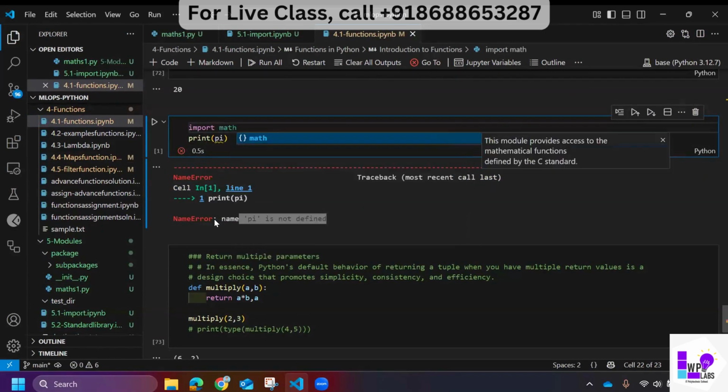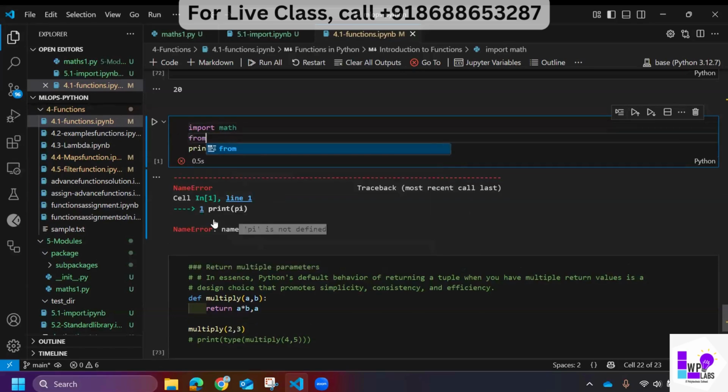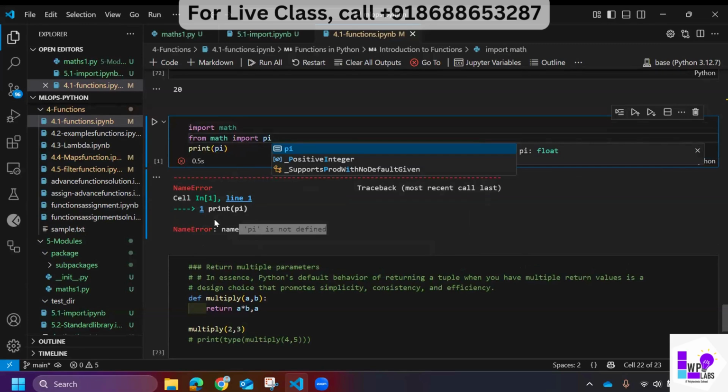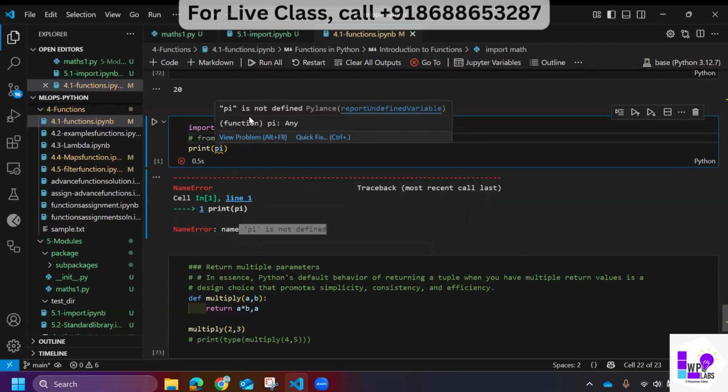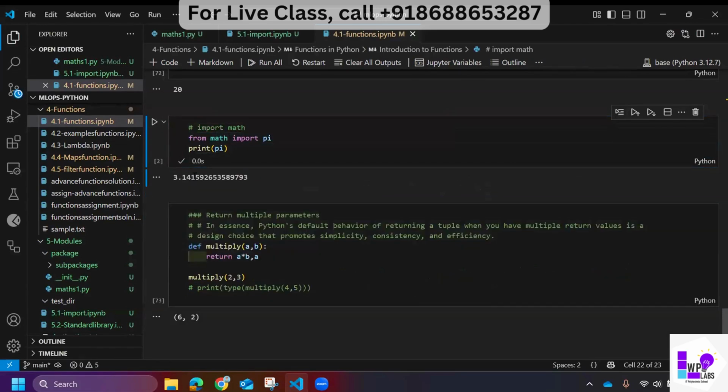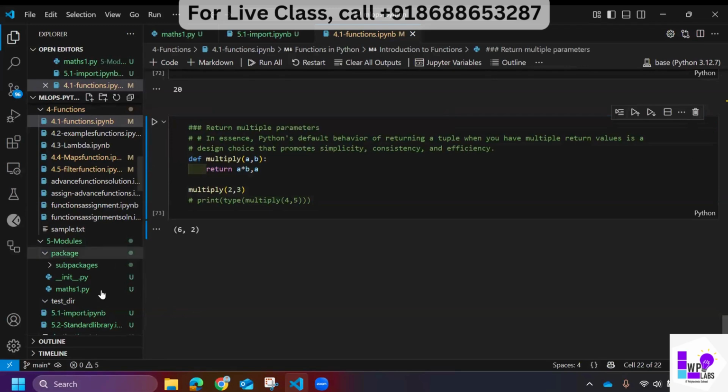Either do import math or do from math import pi. Both should work. You see, if I'm not writing this line, you see this underline, pi is not defined. Now it is able to recognize. So now if I run, see, I'm getting the value. Okay, understood.